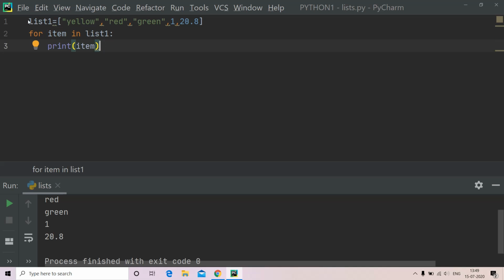In this way you can use lists and their basic operations. Okay, that's all about lists. I'll throw some methods of lists in my description box. You can go through them and practice them.